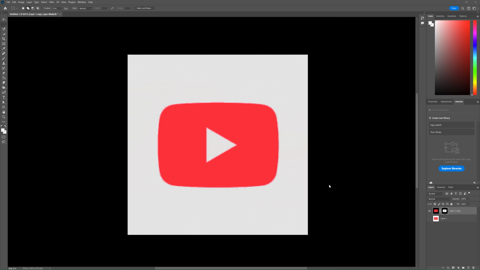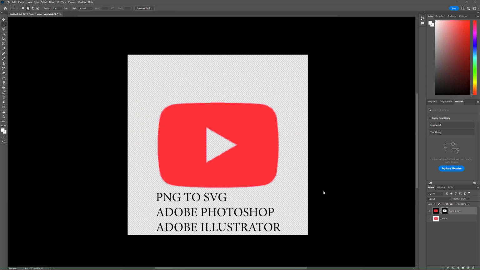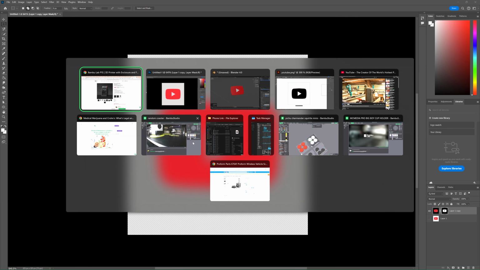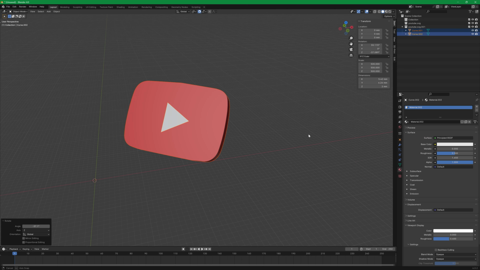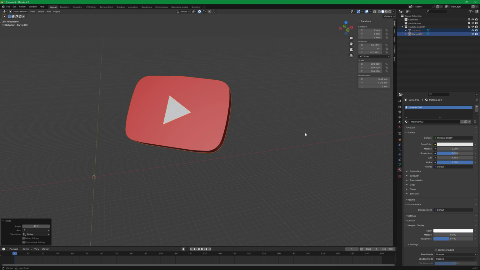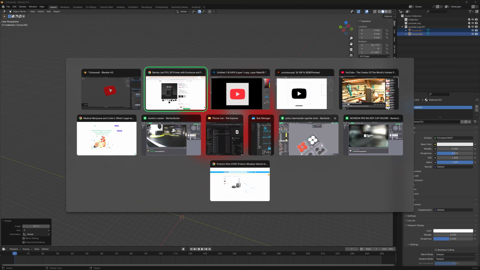So what I'm going to show you is how to turn a PNG image into an SVG so that you can go from something like this to something like this, which can be 3D printed very easily. So let me show you.